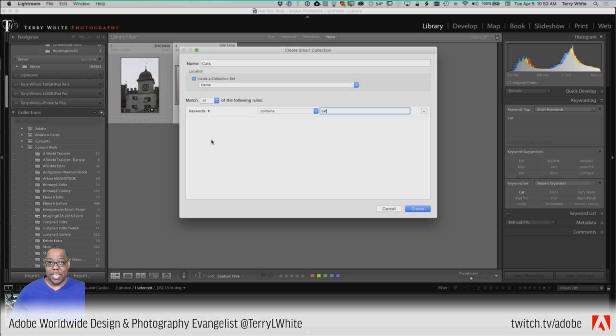Now, I can add other rules. Maybe I want all the cats that are JPEGs. I want all the cats that are 5 stars. I want all the cats that are whatever. You can add as many rules as you want to this. You can have 10 rules, 20 rules, whatever it takes to find the photos you're looking for. All the cats shot in a certain date range. So we'll go ahead and say create.